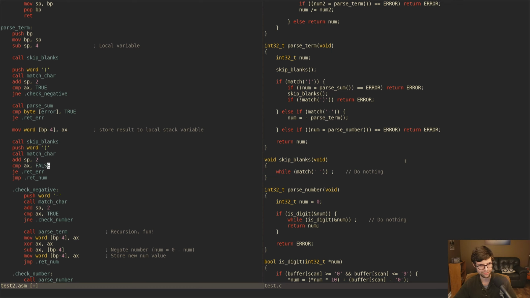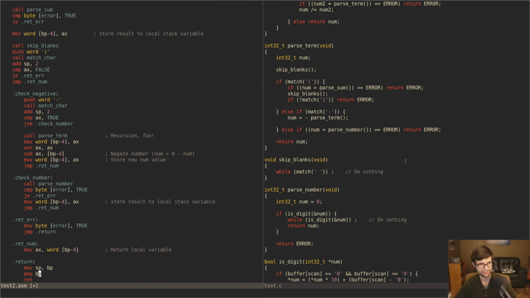Compare AX to false, and then we'll go to an error. So I'm putting false into AX here to see if we matched on this or not. The return code in AX will be true or false as the result of match. I didn't explain that yet. That's why this is comparing AX to true or false. So if we didn't find a right paren, then we have an error. But after we call sum recursively, we get an answer that's good.